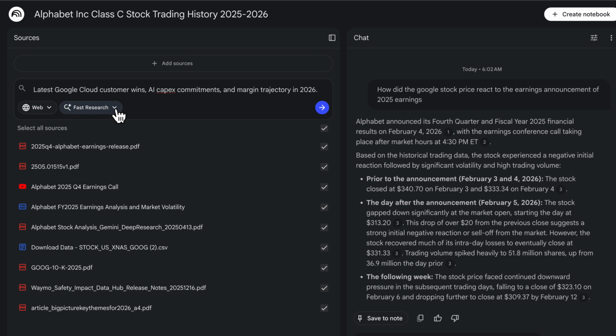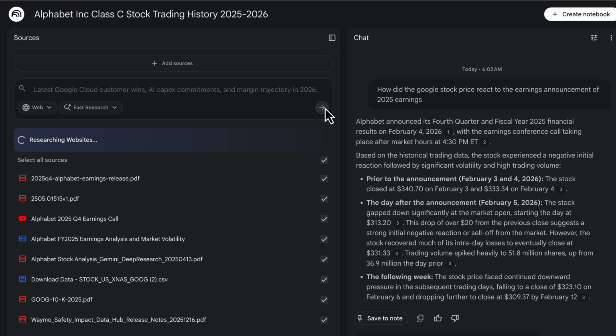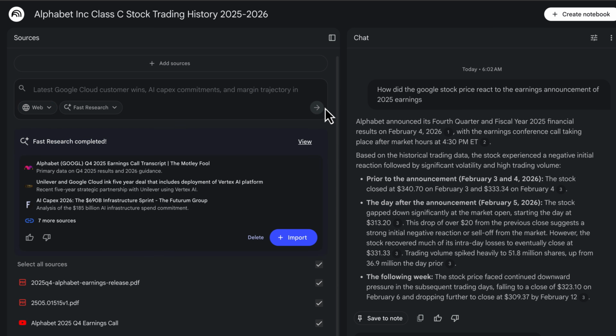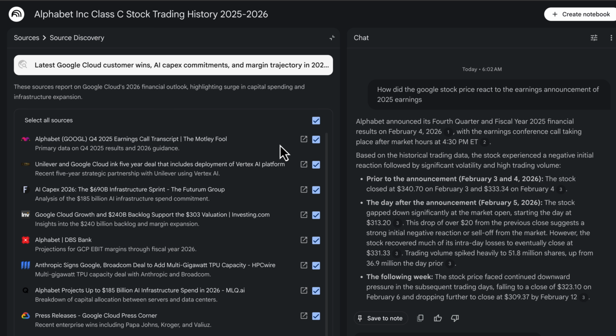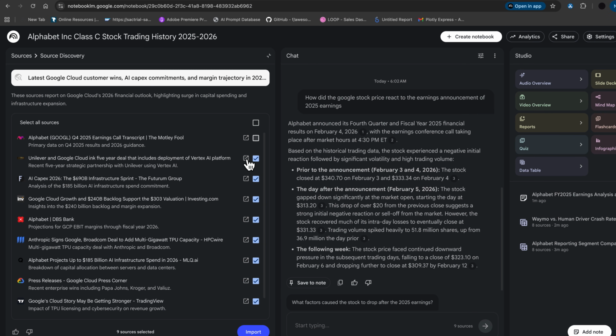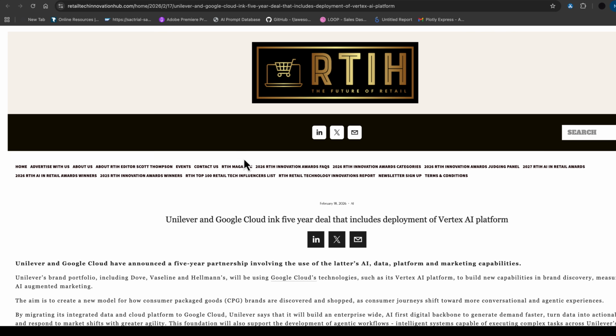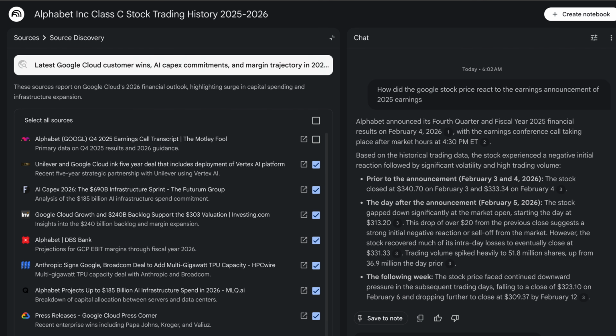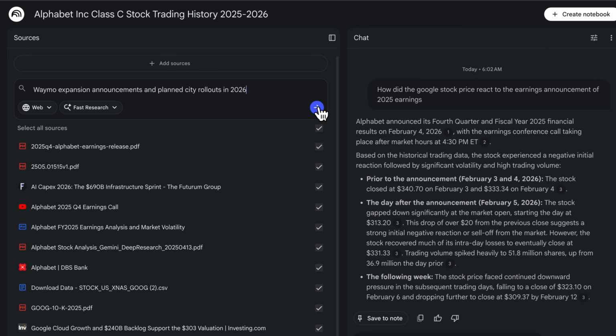Now I want to add a few more sources. Fast research is just like a Google search you can do within NotebookLM to get sources. So I'm asking for the latest Google Cloud customer wins, AI CapEx commitments, and margin trajectory. It's given me some sources. I can pick whatever of these I want to include in my sources, and I can even go out to the website and see what that source contains. So I've added those 9 sources in.